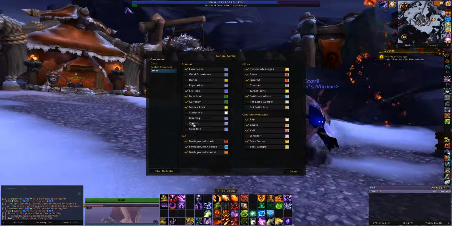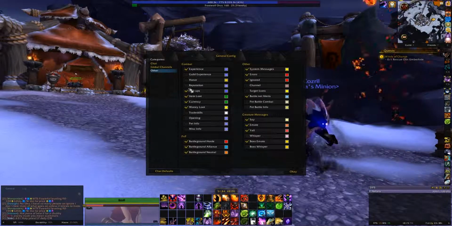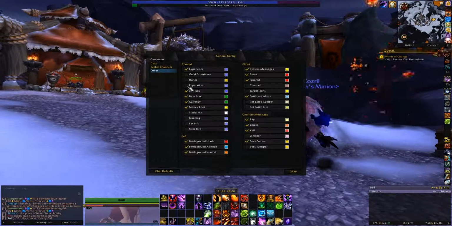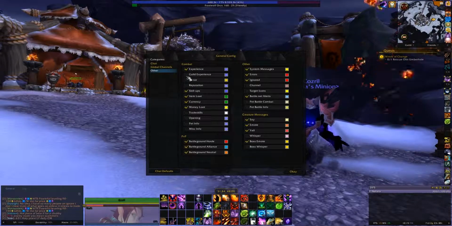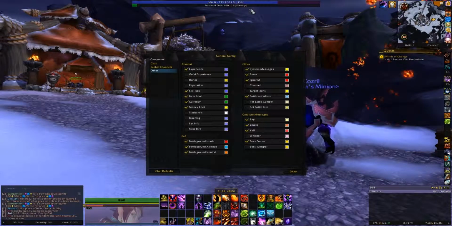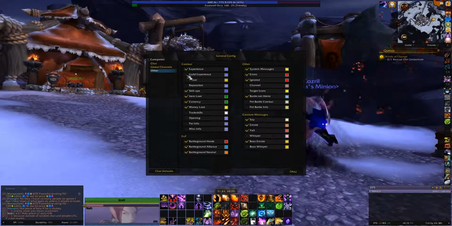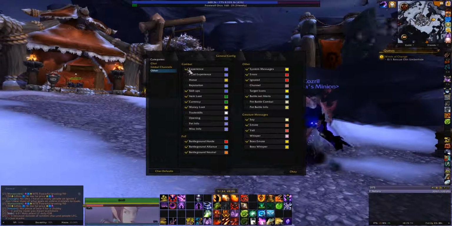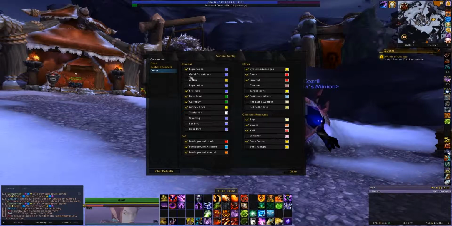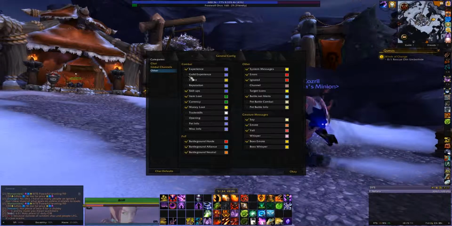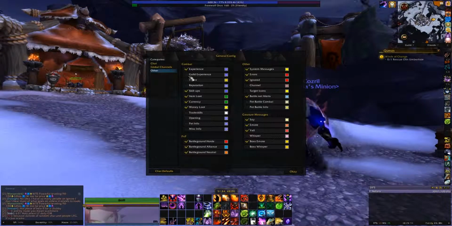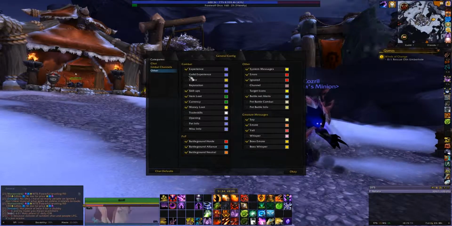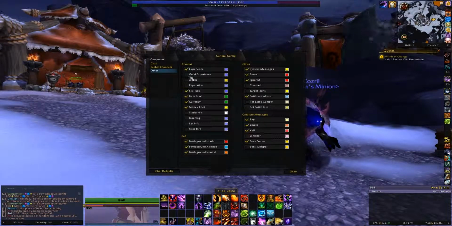I currently only have it set for a couple of things. I suppose I could put my reputation and my guild experience back on, but I don't really care what my guild experience is because it's my guild. And I'm not sure guild experience matters anymore anyway, considering they changed it and there is no level 5, 10, 15 guild anymore. It's just everybody's guild is the same now.